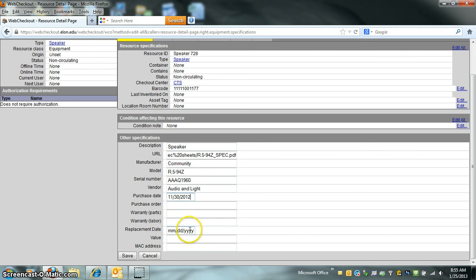Replacement date: all of our equipment should last forever, just joking, but we don't enter a replacement date or haven't yet. That's a fairly new entry in Web Checkout. They added that, and we don't feel it's a necessity to enter any specific date. As far as value is concerned, we did buy these, and they were $751.40 apiece, and so there's our value.